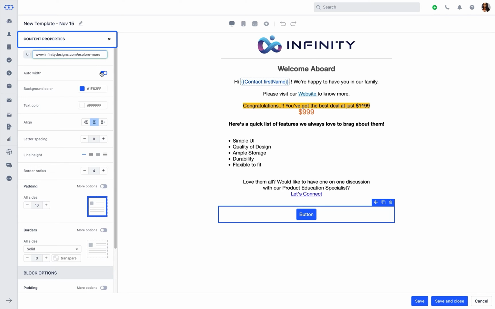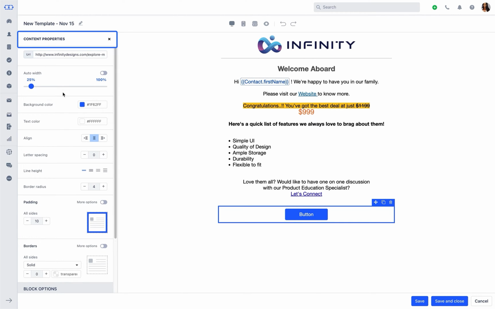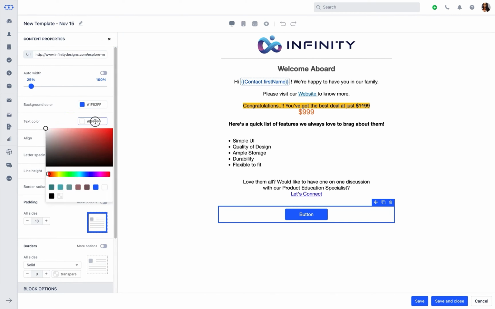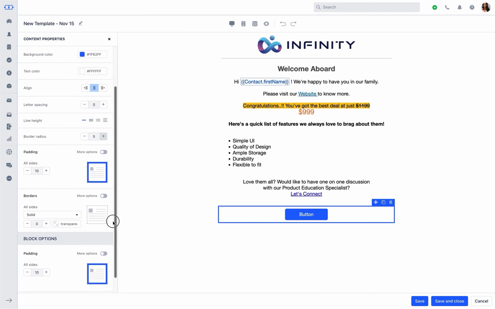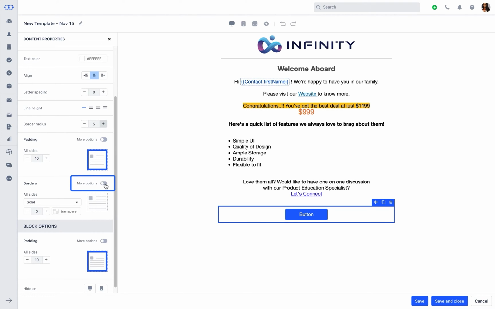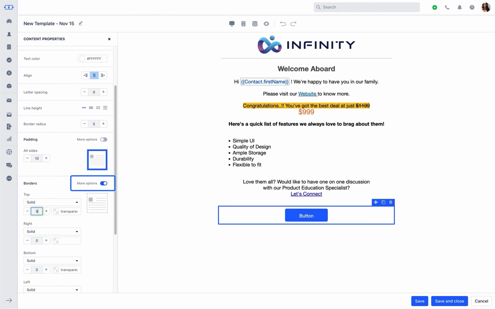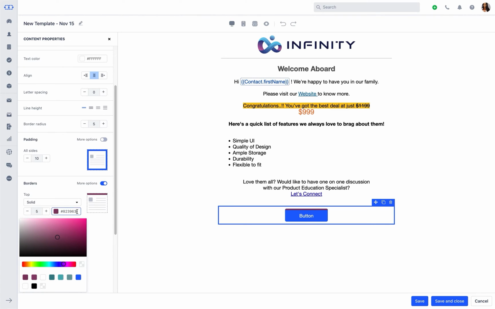With content properties for button, you can adjust the width, its background, and text color. Set the border radius and internal padding if required. Now let's select the type of border for top, right, bottom, and the left of the button and select color.